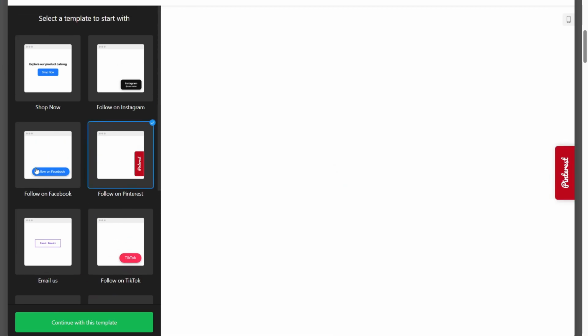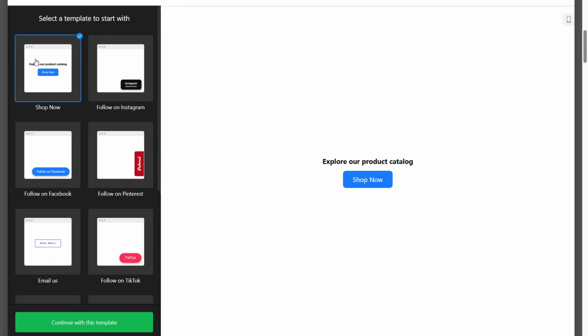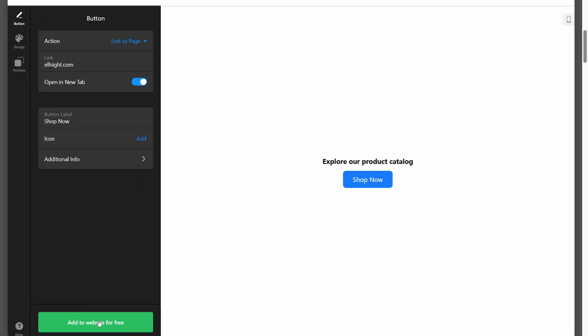Just pick the one that's closest to what you're looking for, and for this demo, I will go ahead with this option. From here, you can go ahead and click on Continue with this template at the bottom left corner. Now you'll be taken to the page where you could start customizing your widget, and on the left hand side we have about 3 options.